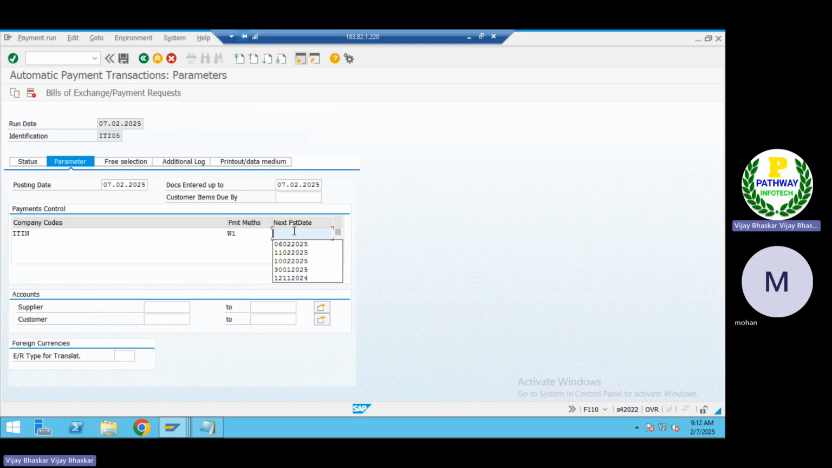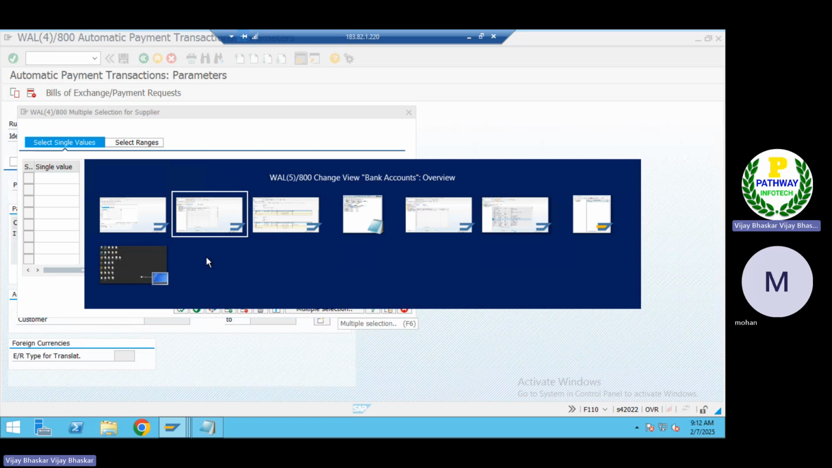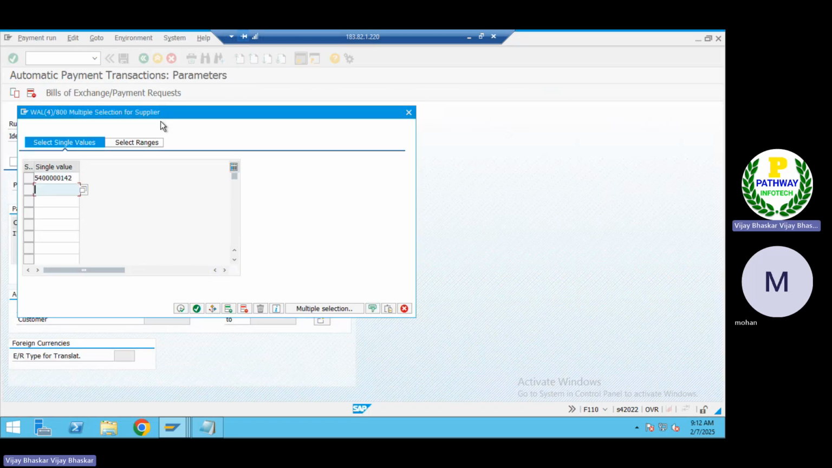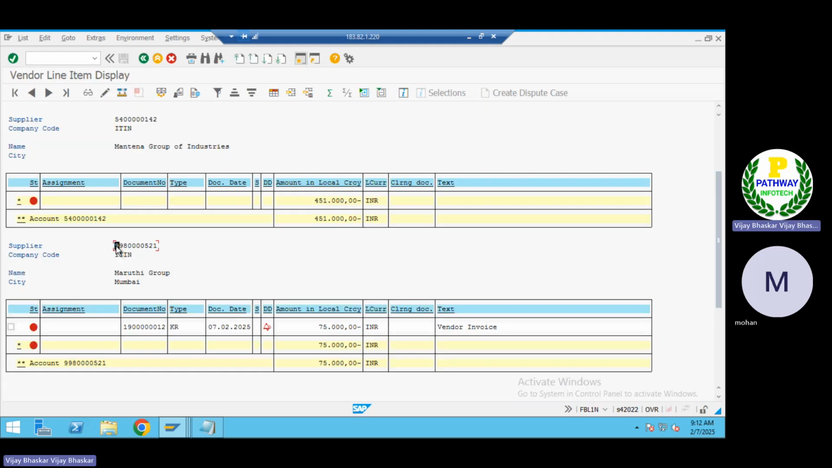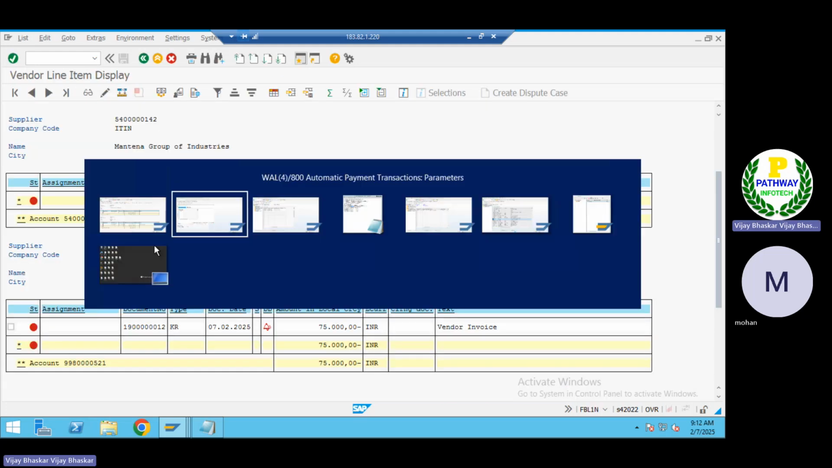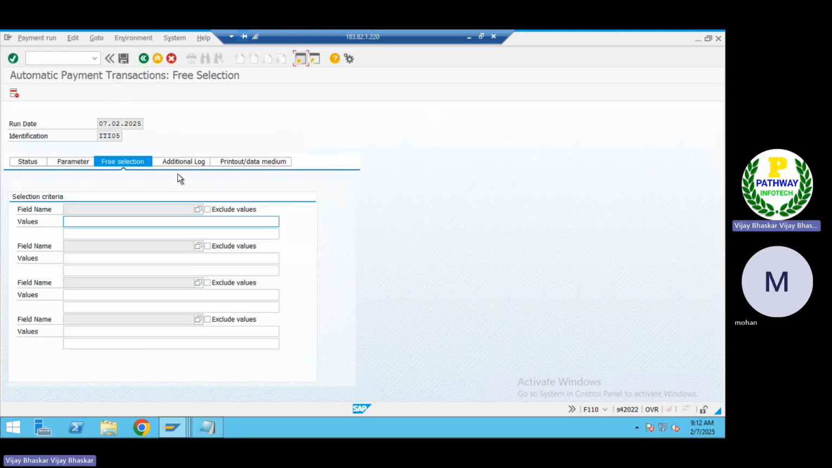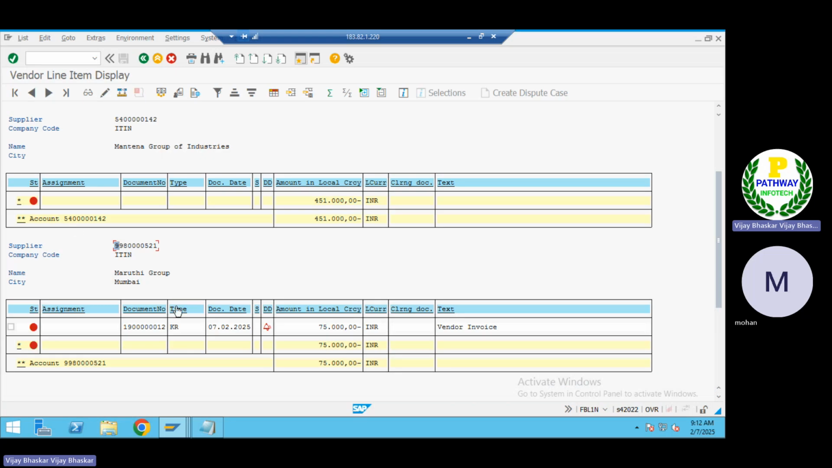The next payment run date I will give as 08. Not sure whether we ran it or not. 02/08/2025. Now for the supplier, we have to key in the two suppliers here. One is 142, another one is 521. Now execute it here. Free selection. Let it be free selection. Let me select the document numbers here.